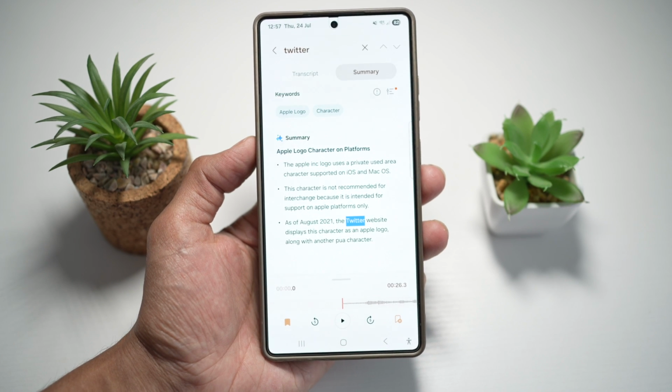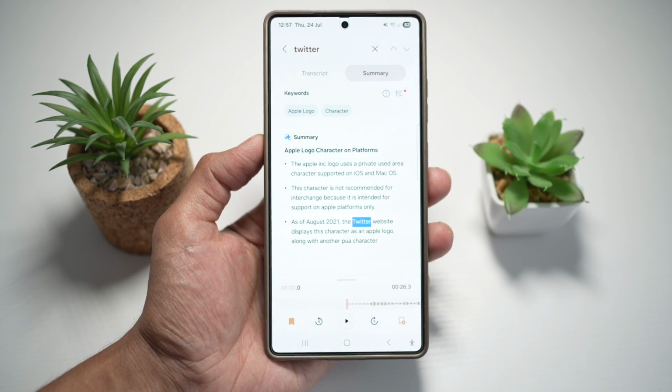So there you go guys, that is how to search keywords within your recorded audio on your Samsung S25 Ultra.